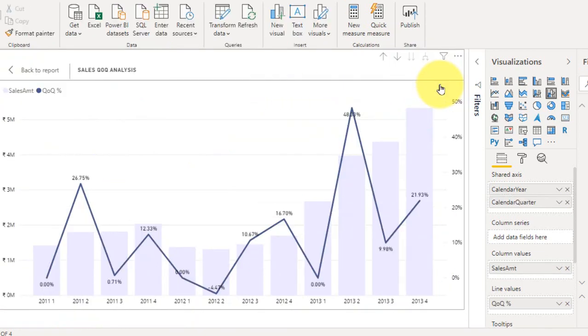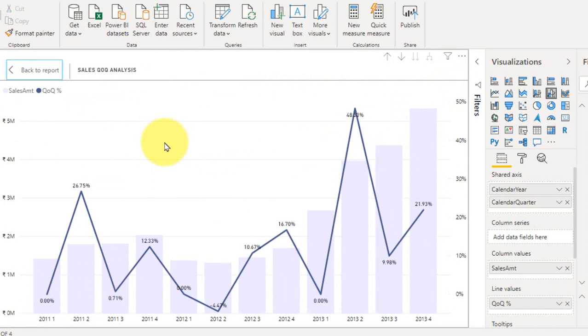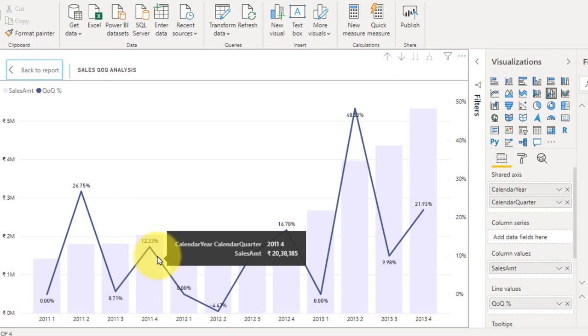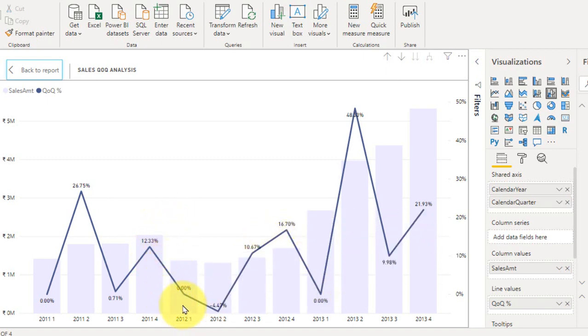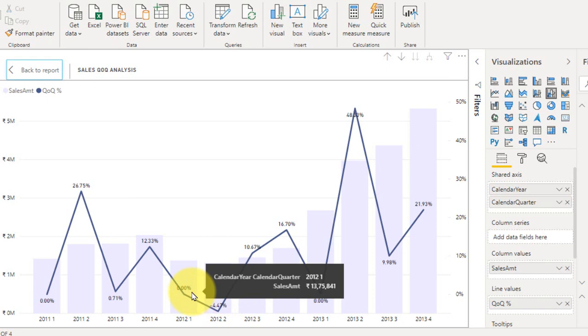I'm using this focus mode again. So this is the quarter over quarter analysis. In 2011 the first quarter is 0, in the second quarter we have up, third quarter low, and fourth quarter is high. The same way, if you look at 2012, as we have a dip in 2012, it's -4 here in the first and second quarter, that has made an impact, and even for the whole year there are not many sales in 2012.